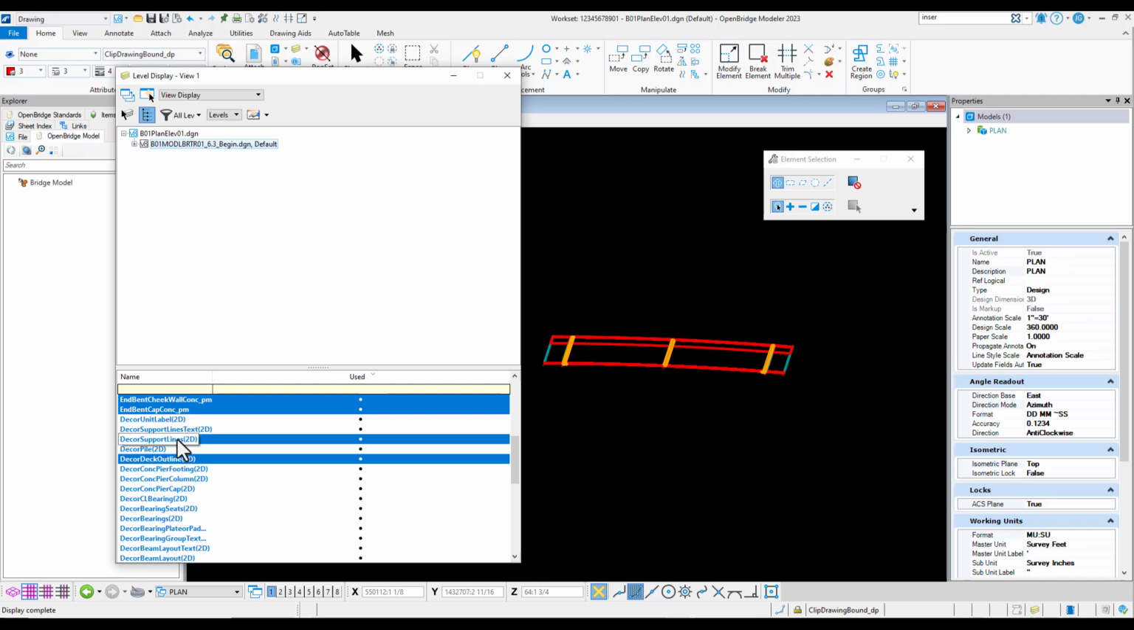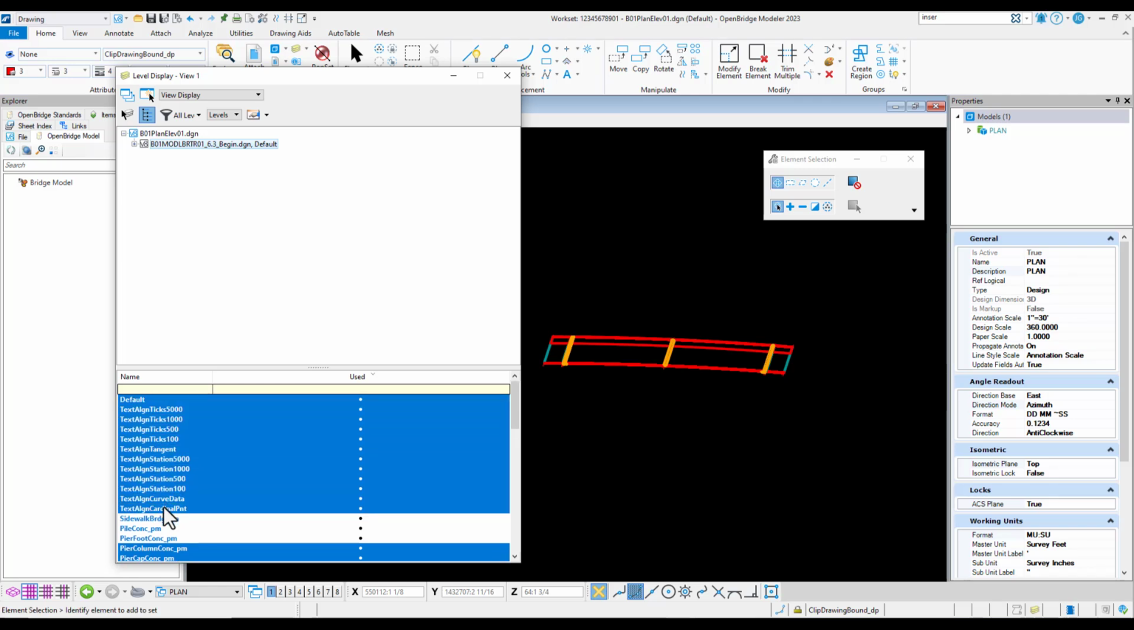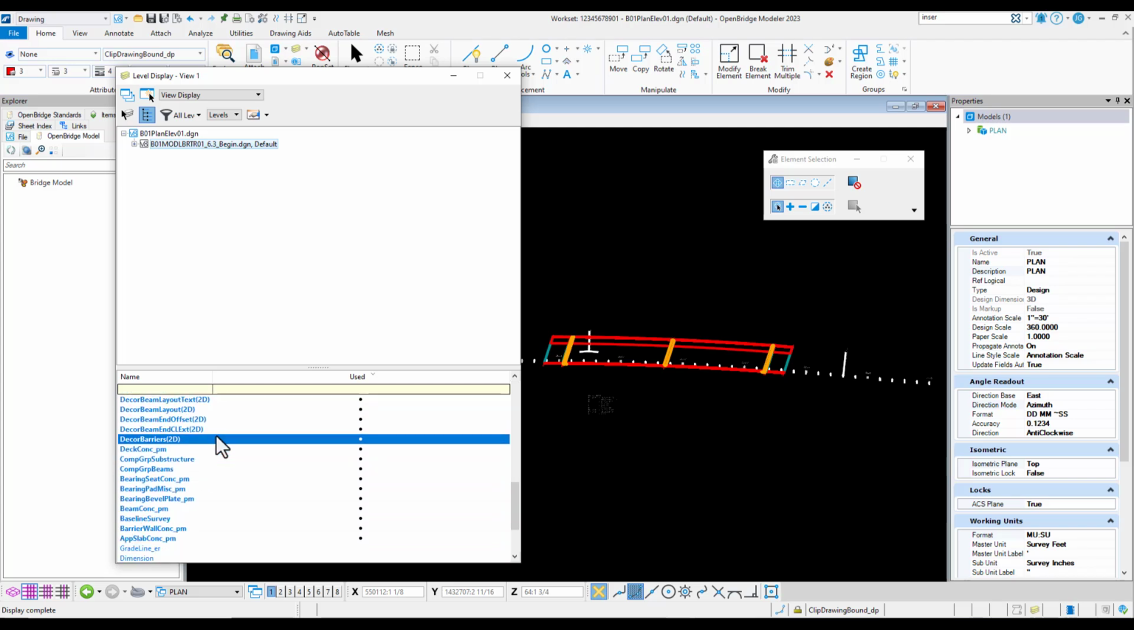The last thing we have to ensure that we have turned on is anything associated with the alignment. So let's turn back on all of the tick marks and our baseline survey level. So that should be everything that we need left on. And we can click Save Settings to ensure that those all stay as shown.